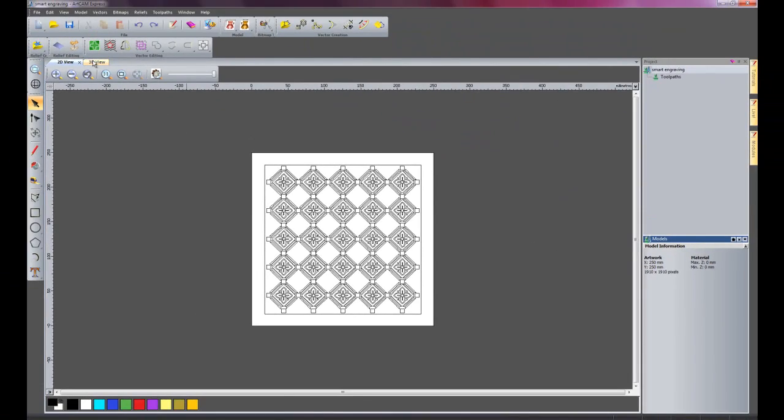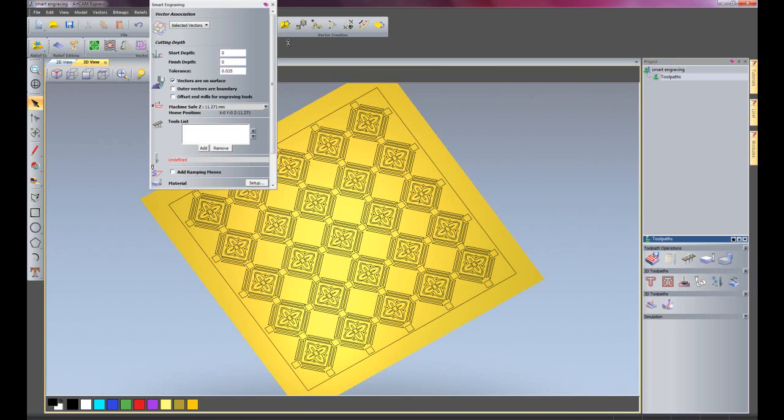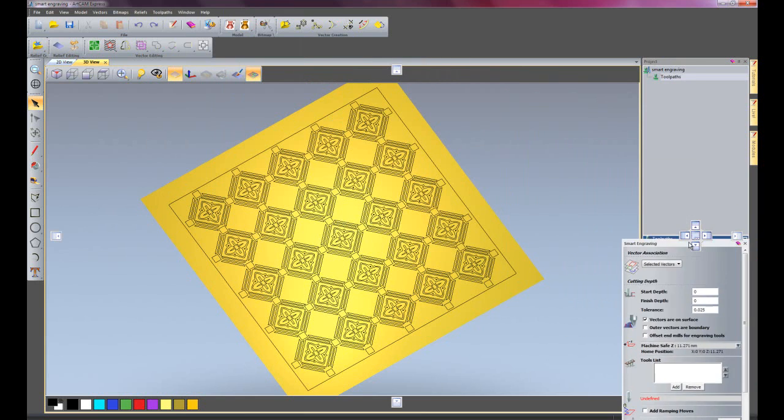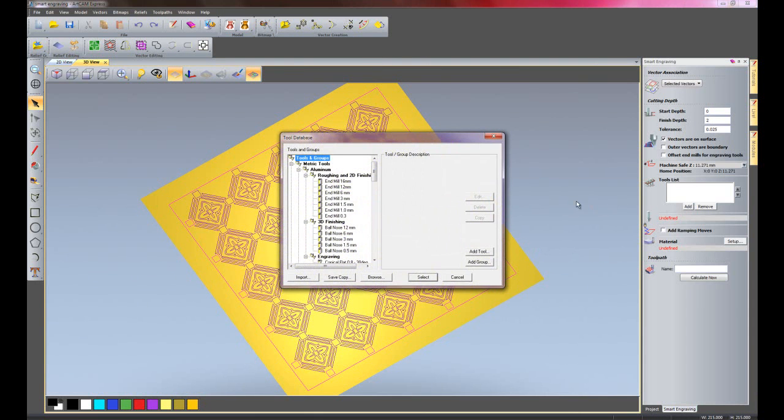So I'm just going to go onto the 3D view here, and there you can see all of my geometry for this particular plate. So now I'm going to create some tool paths using the smart engraving. And I'm just going to put that there. I'm going to select all of my geometry, put in a finish depth there, and add some tools.